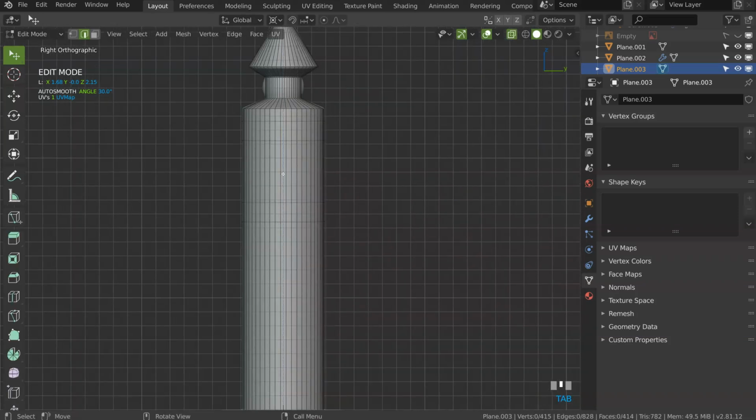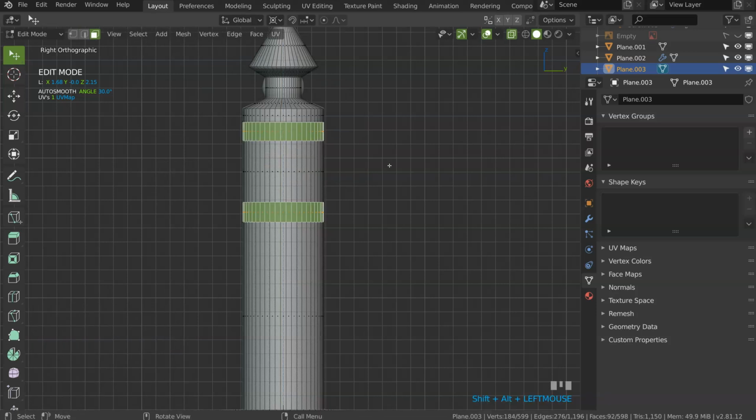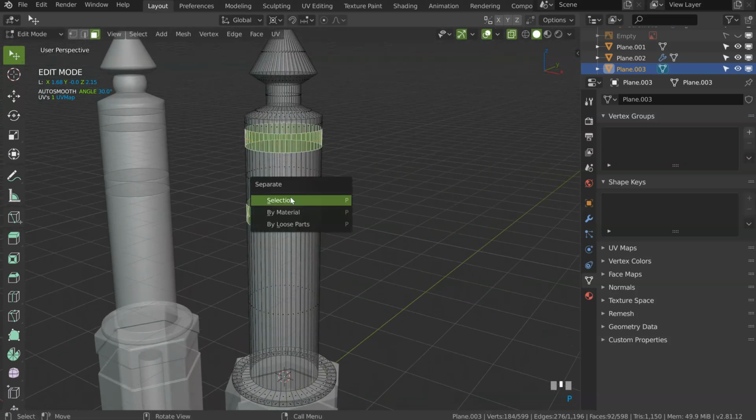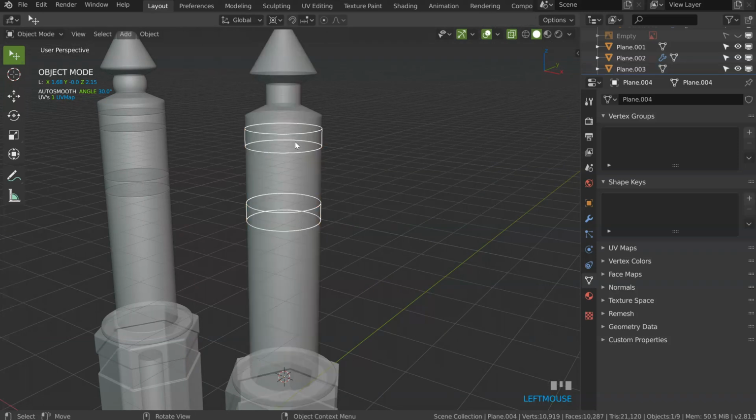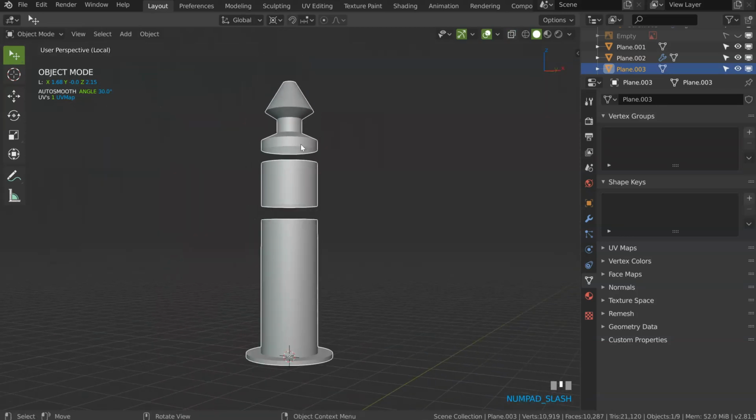Activate this, go in edit mode, press Ctrl R, hop, Ctrl R, like that, hop, hop, hop. I can press P to separate this one, boom, and I will have two objects now, okay? So let's see this one here.